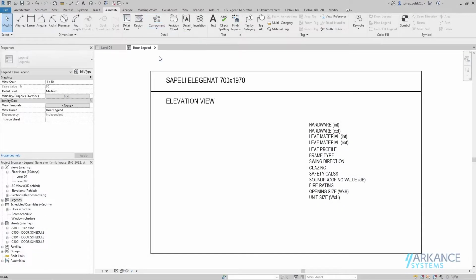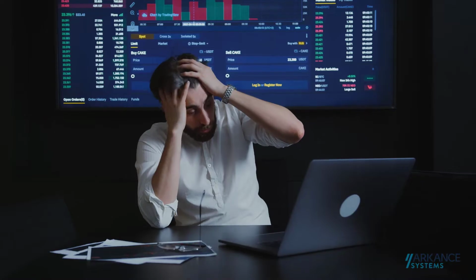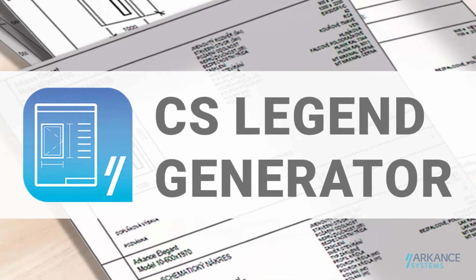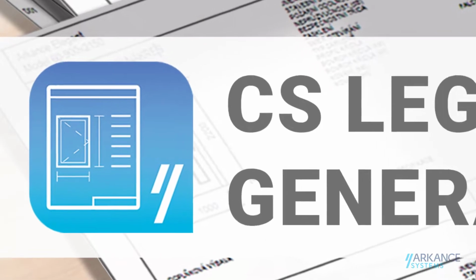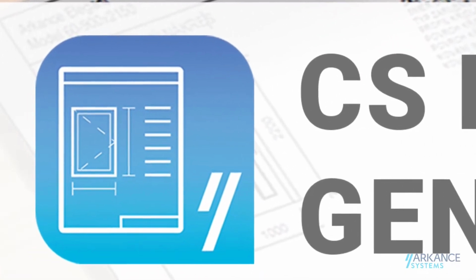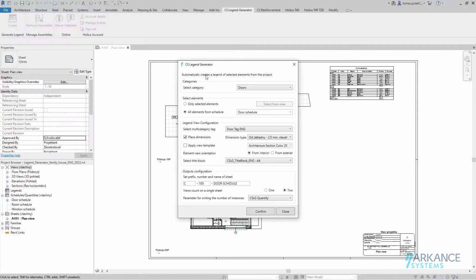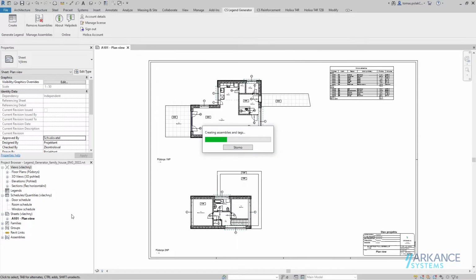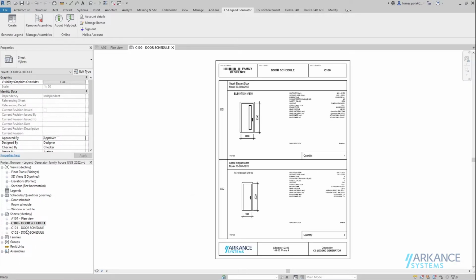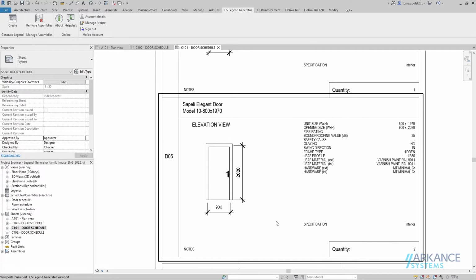Are you tired of creating window and door schedules in Revit the long and tedious default way? CS Legend Generator is here to help you automate window and door schedule creation. With this Revit plugin, you can create European-style window and door schedules with just a few mouse clicks.